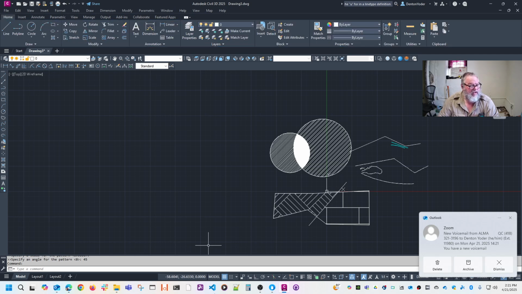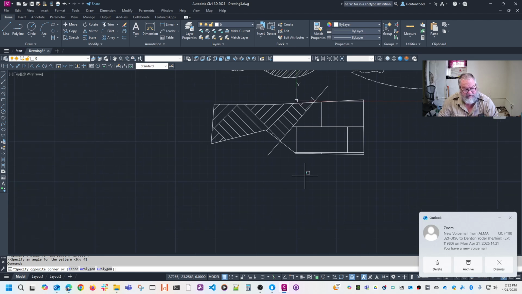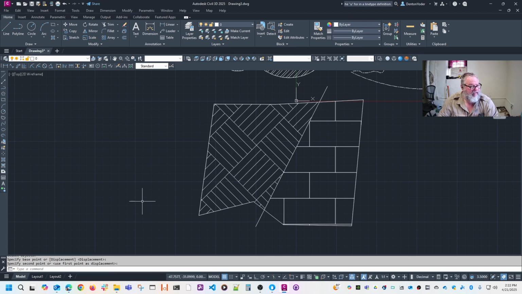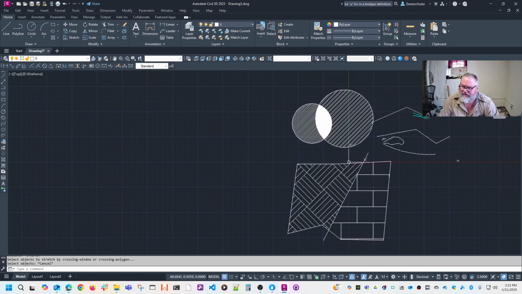Okay. I'm going to do a stretch command to stretch the bottom half of these objects down. And these objects are associative. So when my boundary changed, the hatch updated. Love this stuff. Now, this all kind of seemed like magic, but once again, it's really just a text file.